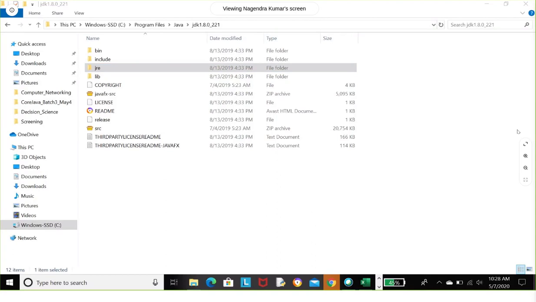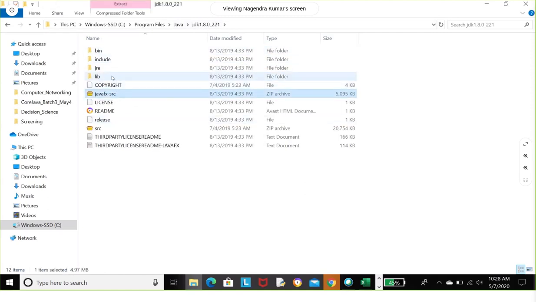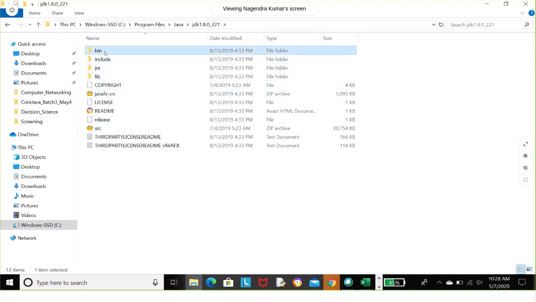So you can see this is my JDK folder structure. You can see the JRE here and so many files. You can see the library files, the binary files, and other source files.